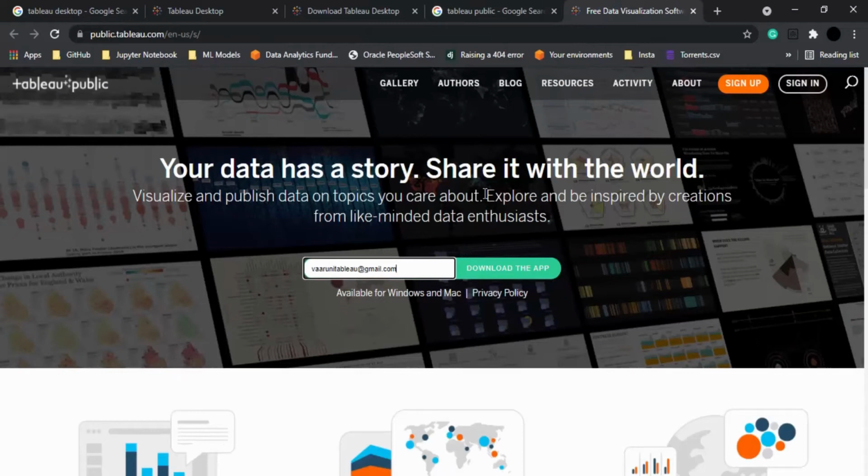Now in this link, what we need to do is just download the app. There are options of sign up and sign in, but these are for Tableau Online, which we won't be using right now. We would just be downloading Tableau Public.